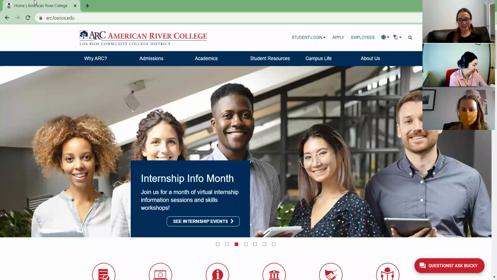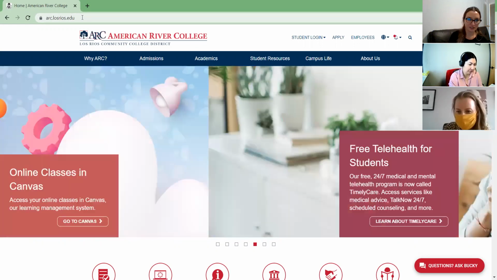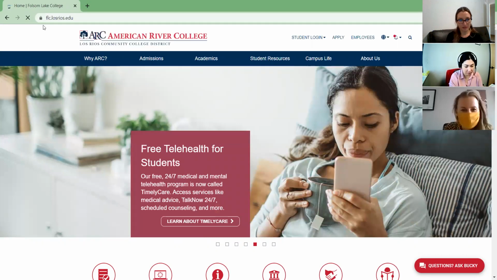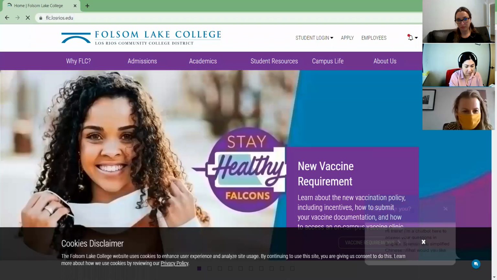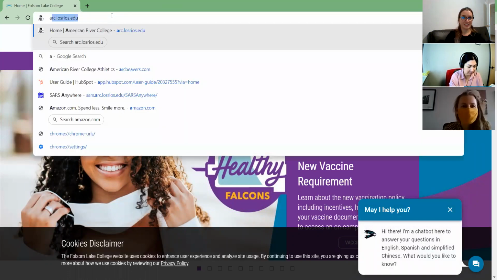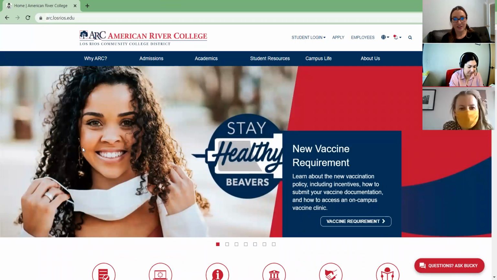If you're helping somebody register for classes, then you want to start at the college website. For American River College, it will be arc.losrios.edu. All of the college websites look very similar. So if we go to Folsom, folsom.losrios.edu, it'll look just about the same with the same buttons on the top. I'm going to stay with ARC because the majority of our students are going to American River College.